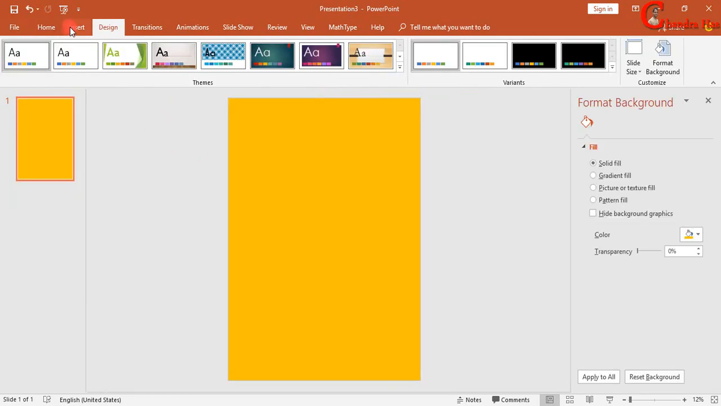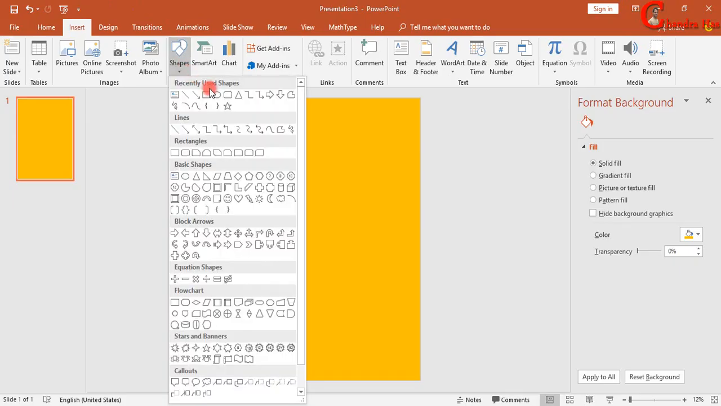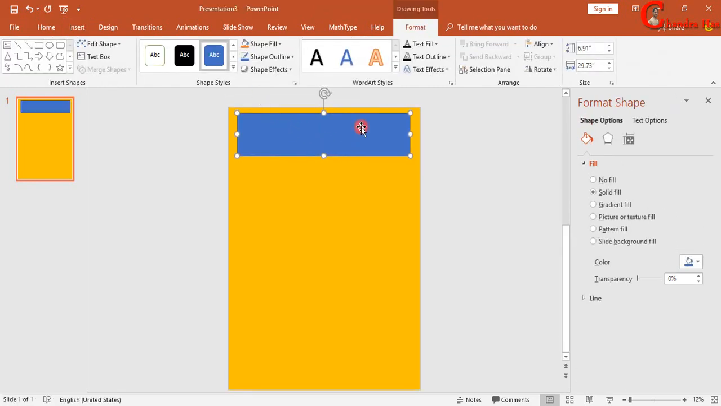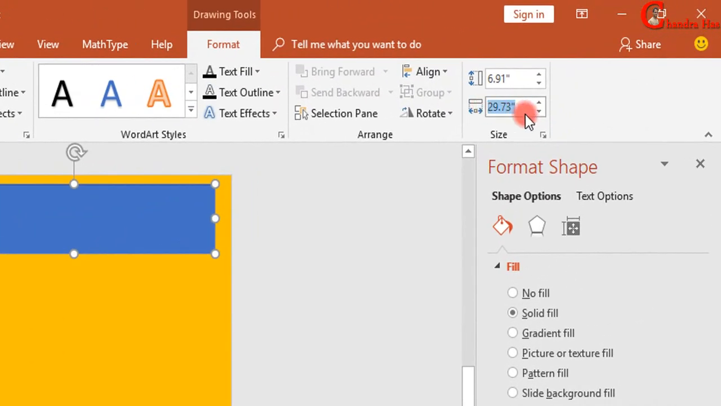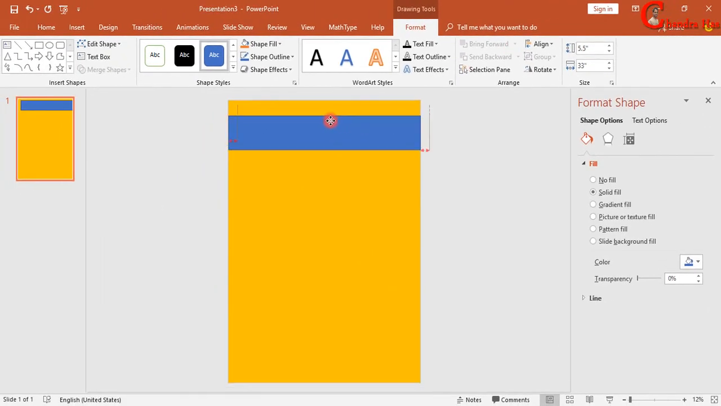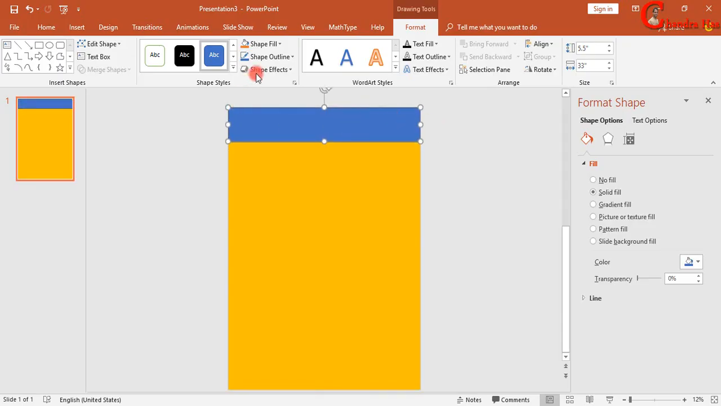Go to insert, shapes, rectangle. Width will be same. So this is 33 inch and height will be 5.5. Just put this box at the top. We can also enable grid, so it will be easy to put the boxes at the right place. Okay.